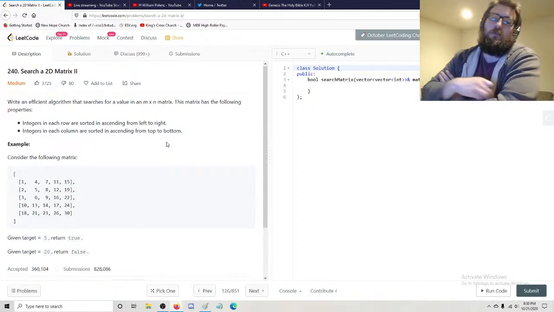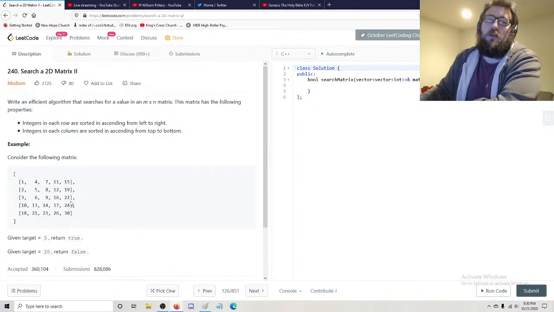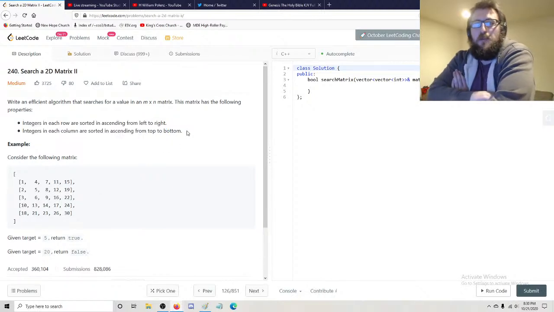Then another less naive approach would be to use a binary search on each column, or use a binary search on each row, and that would give you O of m times log n, or O of n times log m, whichever one's smaller. That's also a relatively straightforward or naive approach. However, a slightly more nuanced, subtle, and efficient approach would be.